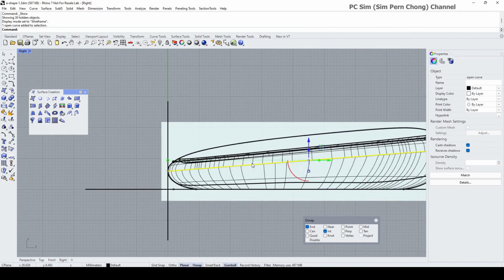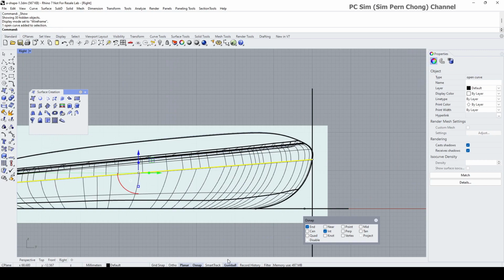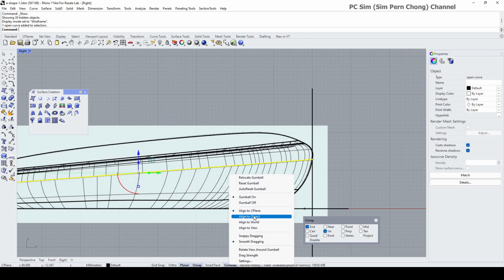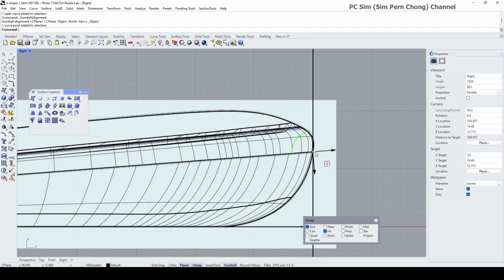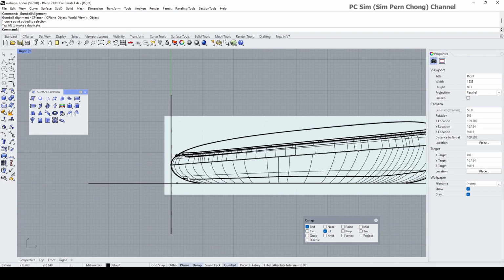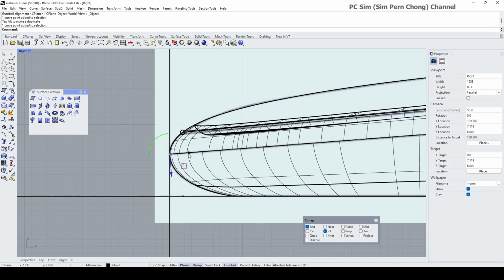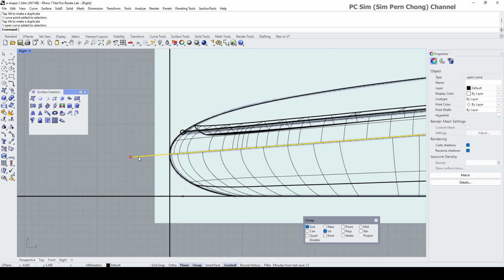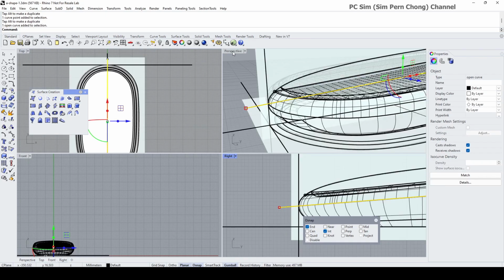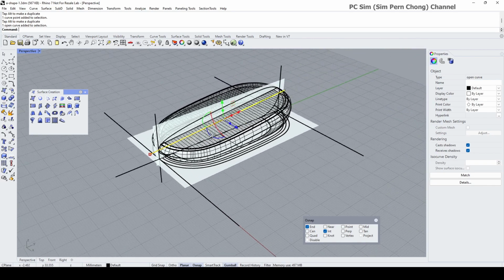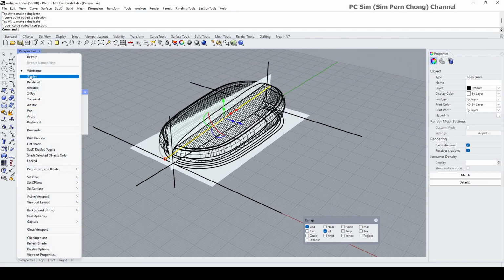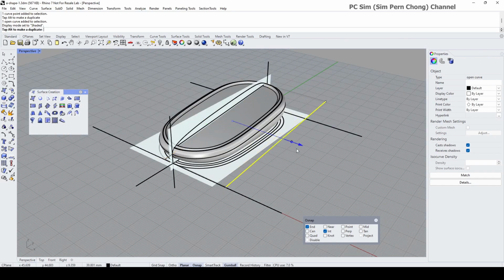Extend this. Right mouse click, align to object, click on this, extend it, do the same for this portion as well, extend it, and then extrude surface from this curve, something like that.